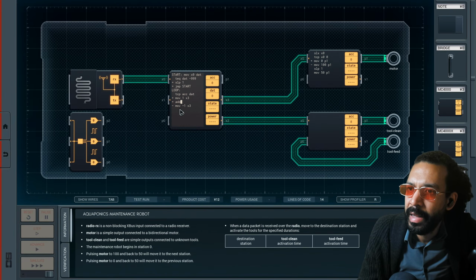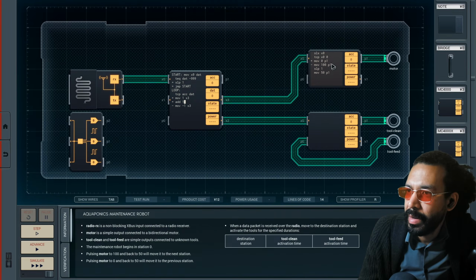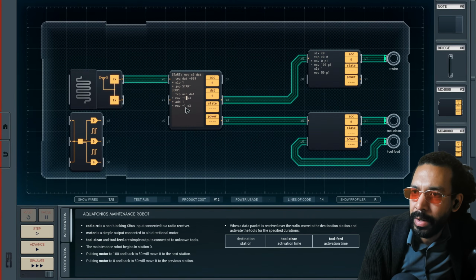So move 1 to X3, and we add 1. Right, if accumulator is greater than data, no. If accumulator is greater than data, it needs to move in a negative direction. Right. So we move -1 to x3, and then we sub 1. Okay, mildly confusing, easy to make a mistake there. And here we move 1 to x3, and then we add 1.